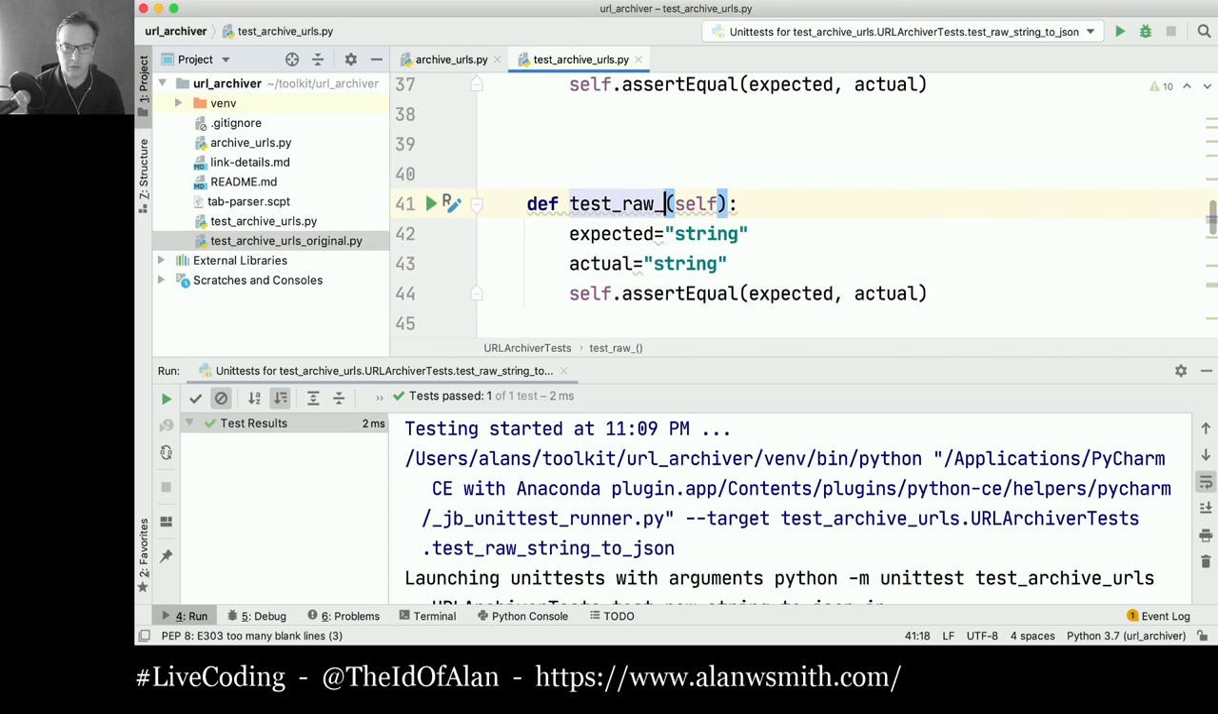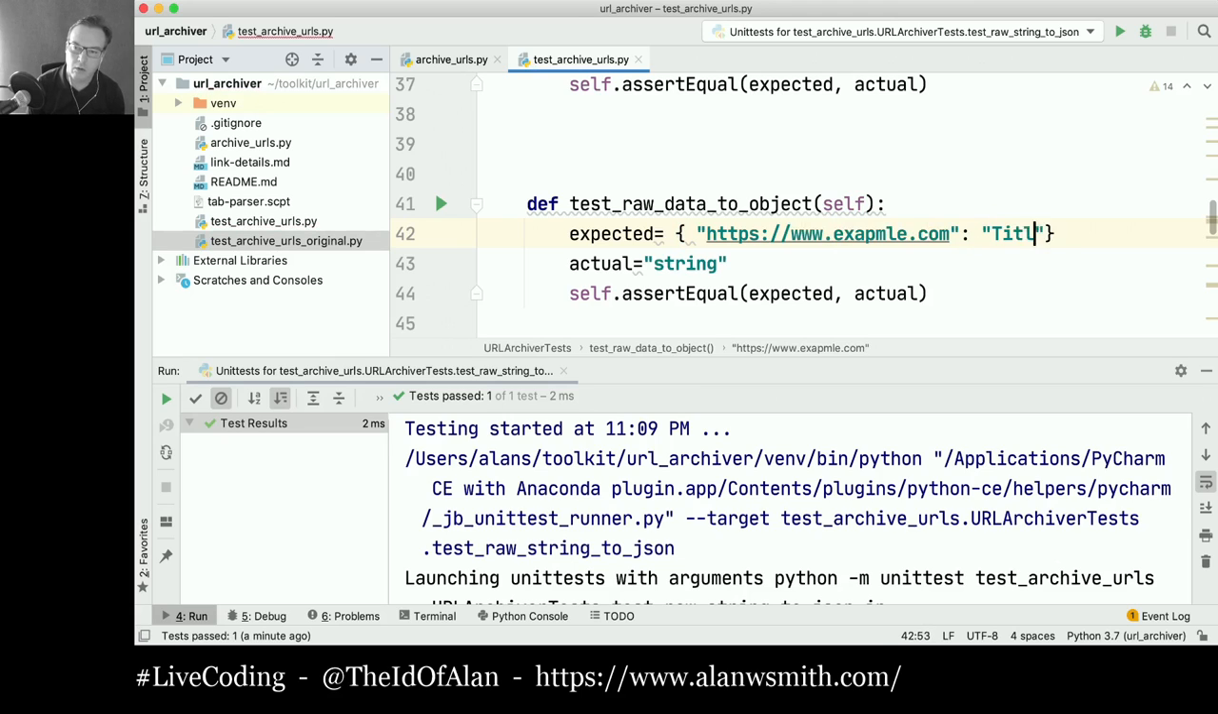So raw data to object. Well, but that's going to, yeah, that'll dedupe. So if there's nothing in the object, that'll be fine. Right? So if we do this and we do that, so that passes.